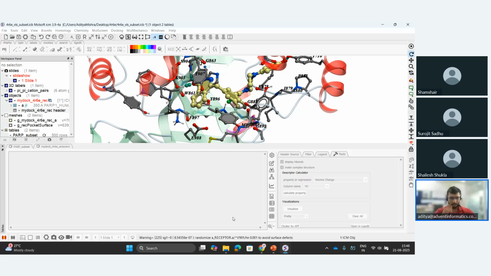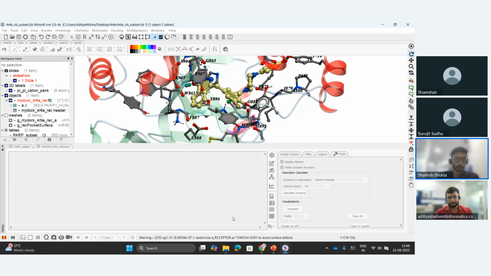Any more questions from the audience, Selish? Yes, we have one more query. So the second query is, can I compare multiple docking poses graphically?